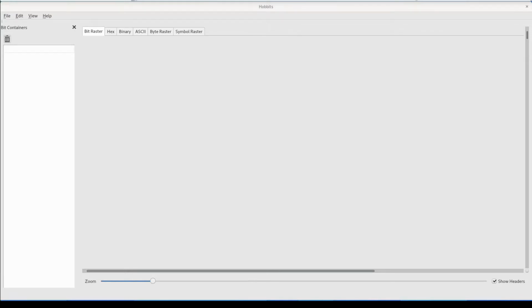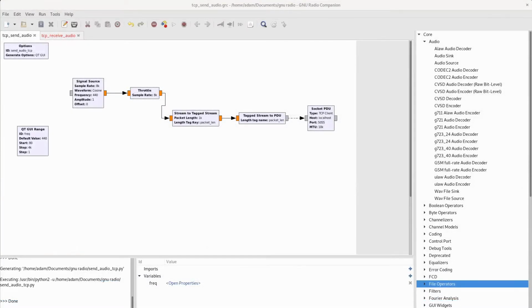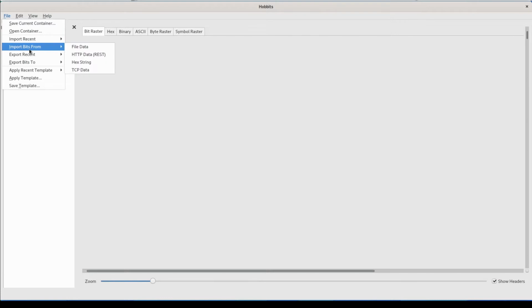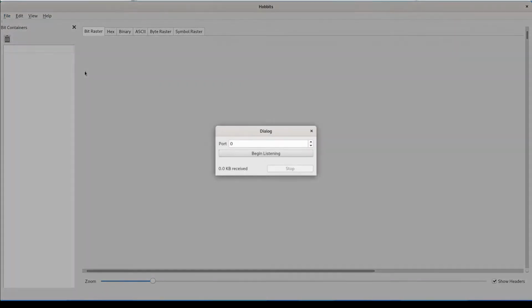In this video, I'm going to show you how to use the TCP import-export functionality of Hobbits to integrate with GNU Radio. So in Hobbits, in order to import data via TCP, you go to File, Import Bits From, TCP Data, and then you select a port that you're going to listen on for the TCP data. So we're listening on port 5055 for TCP data that we'll be importing into Hobbits.